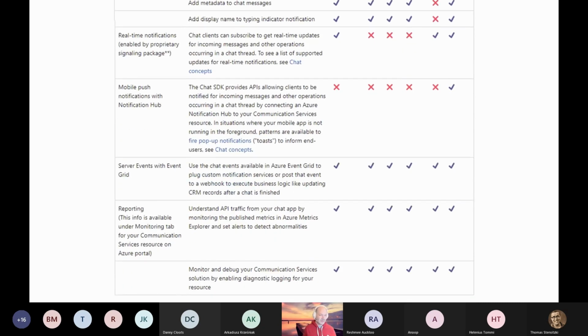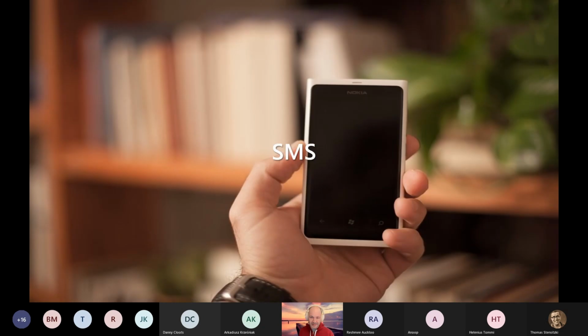And then things like real-time notifications and push and things like that. But again, you can see this is pretty rich. There's lots of cool stuff that I can do, and I can really give that rich experience to my applications by using something like Azure Communication Services.